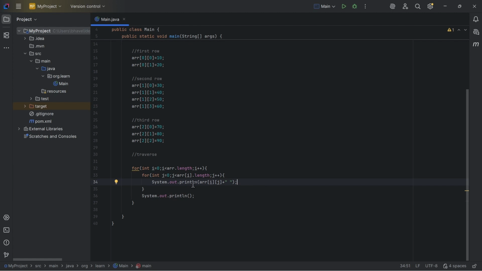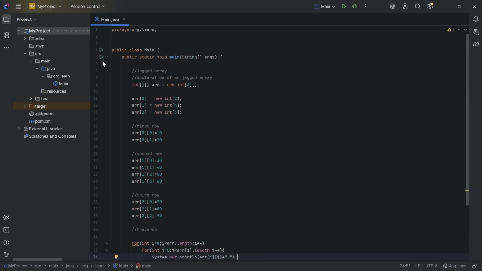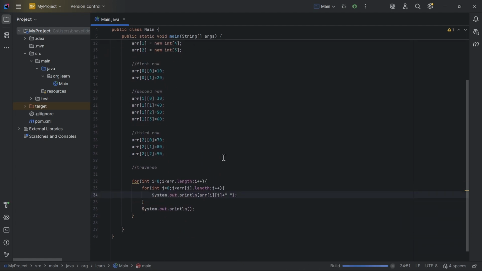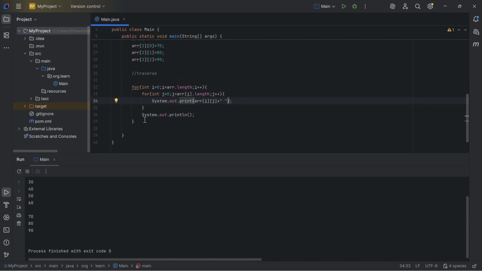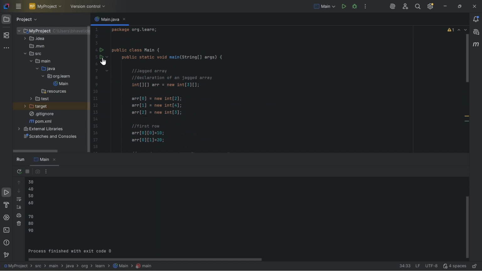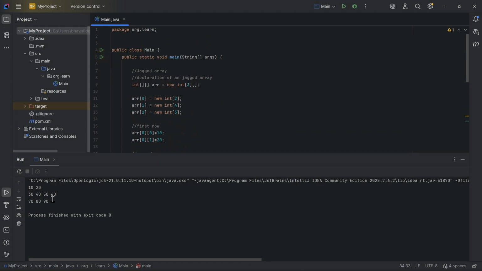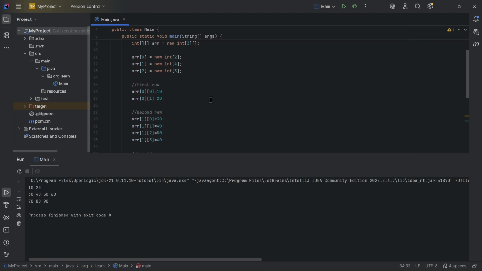Okay, let's run the program and see the output, whether values are coming out correct or not. Okay, I made a mistake here. We need to remove ln. As we already know, println is used for printing and moving to the next line, but we don't need that as part of this program. So here is the output.